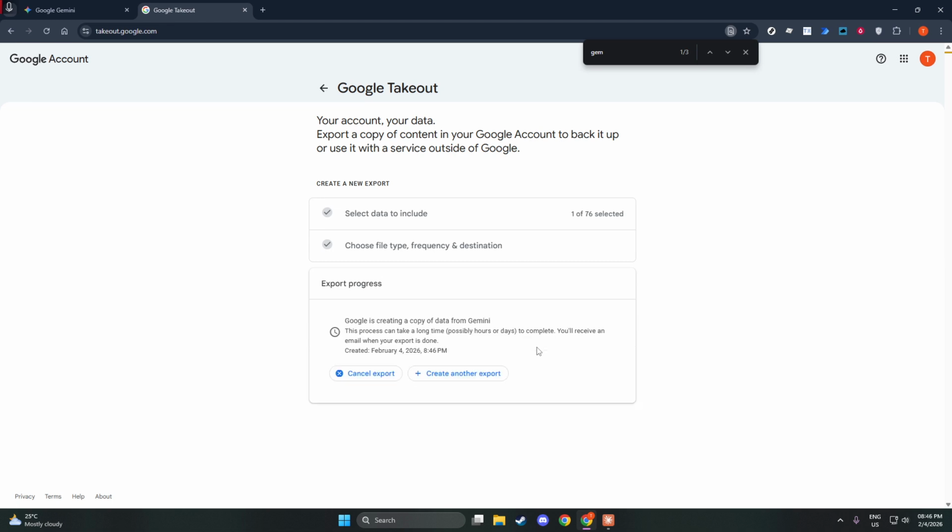Open that link and save the file to a secure location. That's it. Your Gemini chat history is now exported and ready for your records. If you ever need to repeat the process, just return to Google Takeout and follow the same steps.